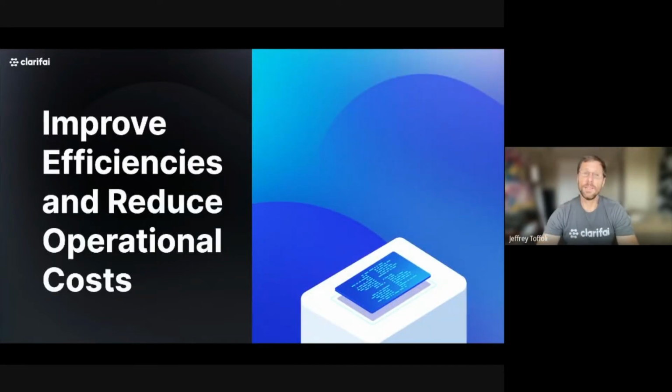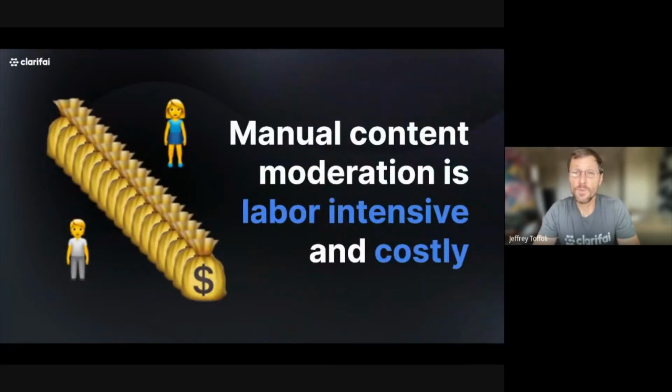So let's dive right in, taking a look at improving efficiencies and reducing operational costs. To begin with, content moderation is labor-intensive and costly. To moderate a stream of content, you're going to have to staff up a team of content moderators, and you're going to have to provide them with the training and support they will need to be successful. And in this tight labor market and in general, this can be a very challenging and expensive task.